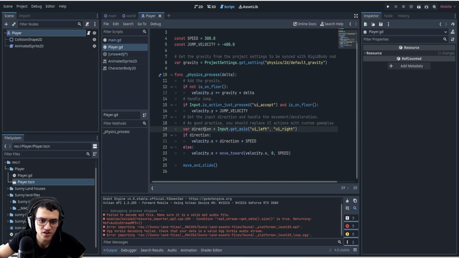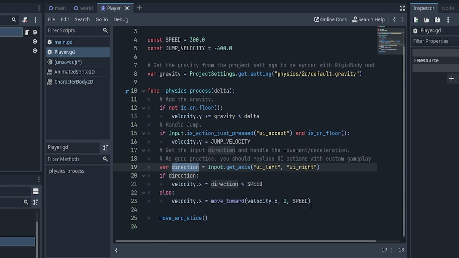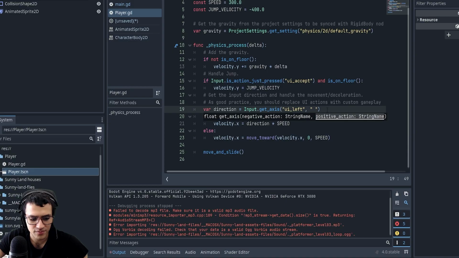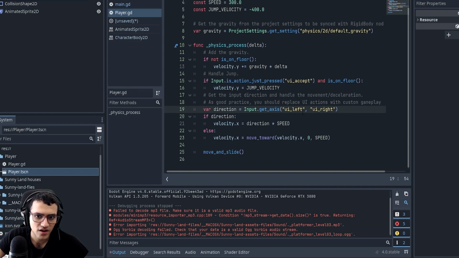Okay, next up is the direction. This is essentially going to look for our direction in the axis. Input.get_axis is just going to check which two keys are being pressed. If UI right is being pressed, direction is equal to 1. If UI left is being pressed, it's going to be equal to -1. If it's neither, it's going to be equal to 0.